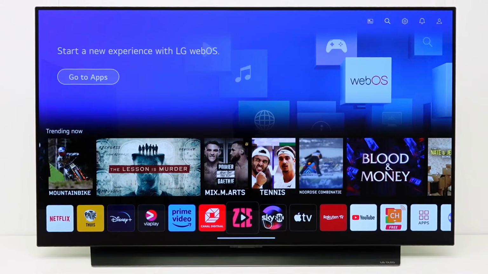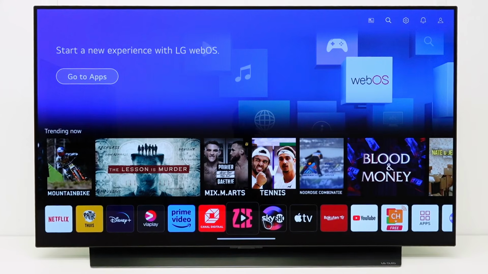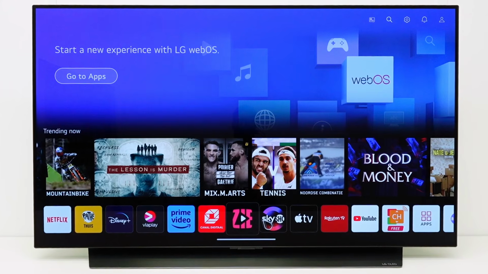This is how you can free up and optimize the TV memory. For more help, contact your local LG help desk.